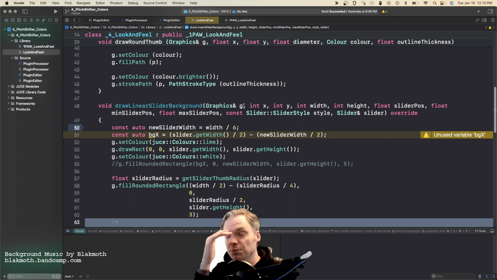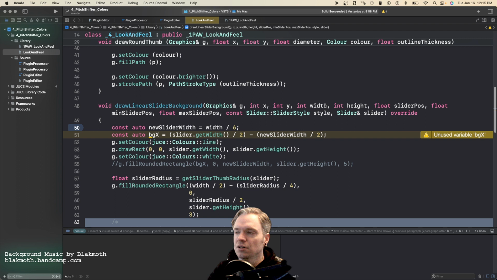When you get the arguments from this function, int x has always been 0, int y has always shown up as 12. Width is exactly what I would expect for the slider width, but height is actually smaller than I would expect. And slider position is the default slider position, minimum slider position, max slider position, all fine. Style and slider are all fine too. I don't understand x, y, width, and height. It's just very, very weird.